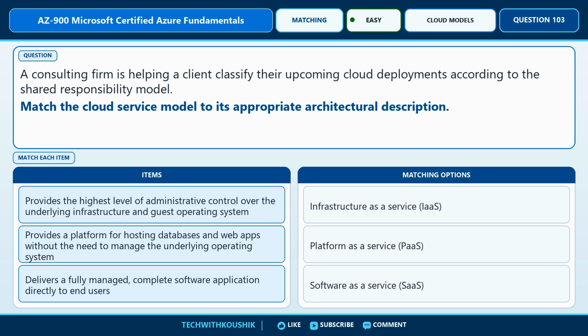The left column contains: left side choice 1 provides the highest level of administrative control over the underlying infrastructure and guest operating system. Left side choice 2 provides a platform for hosting databases and web apps without the need to manage the underlying operating system. Left side choice 3 delivers a fully managed, complete software application directly to end users. Here are the possible matches.